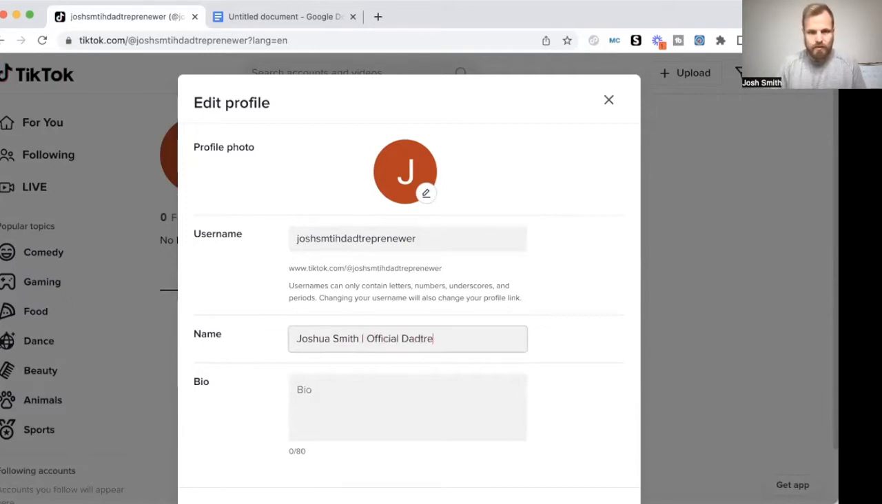Official dadtrep... Oh man, can't do that. Okay, there we go. Bio. So with your name, you could just put your regular name in here. I like to have my name in here. Okay, sorry, back up. Let's start here with the username. This is going to be your actual at handle. So I need to adjust this real quick.